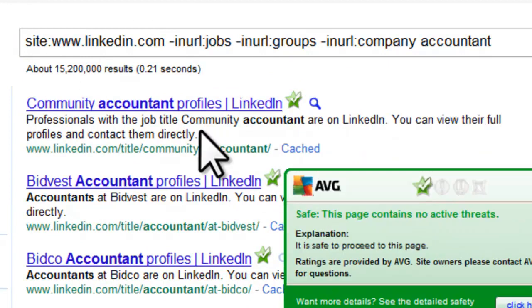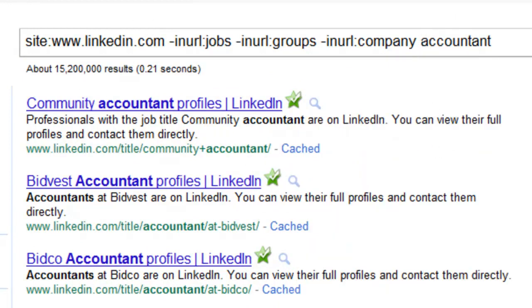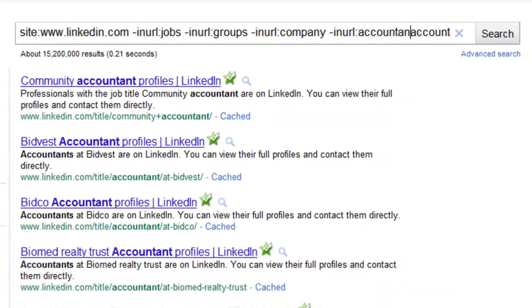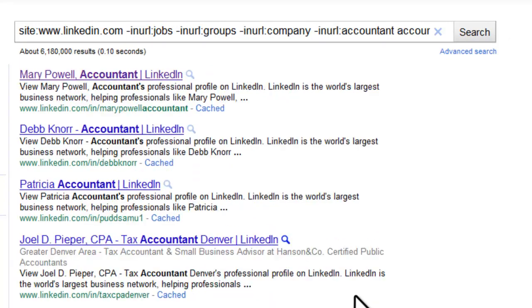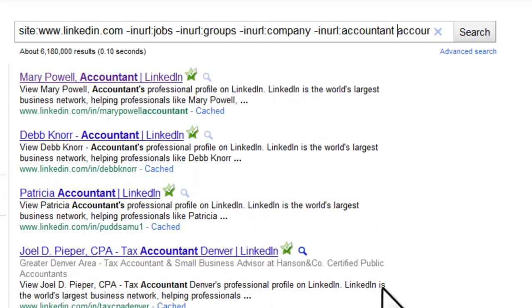The last thing we want to do is actually remove our search term from the URL, because we don't want to find community groups and we don't want to find groupings of profiles. We want to find the actual profiles. So we type in negative in URL accountants. And now look, all of our results are accountants, and they're exactly what we're looking for. Mary Powell, Deb Noor, Patricia, Joel D. Piper, all these results are accountants on LinkedIn.